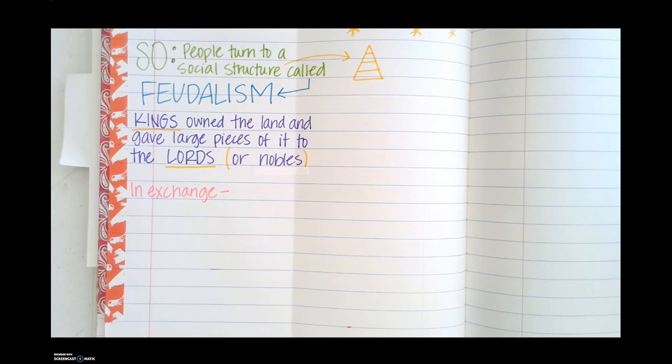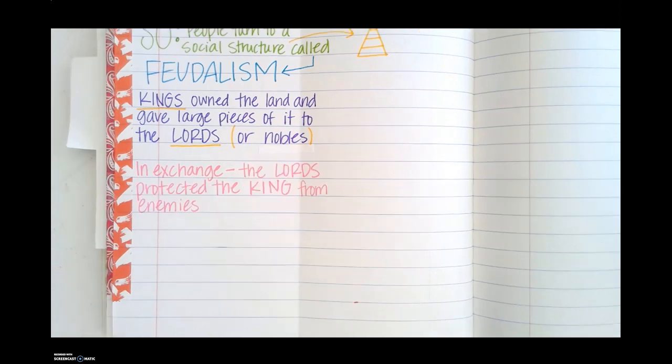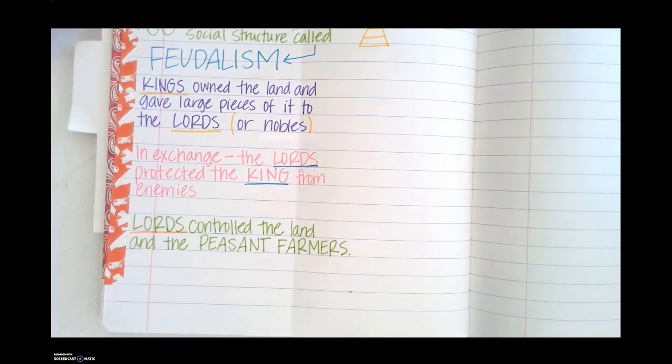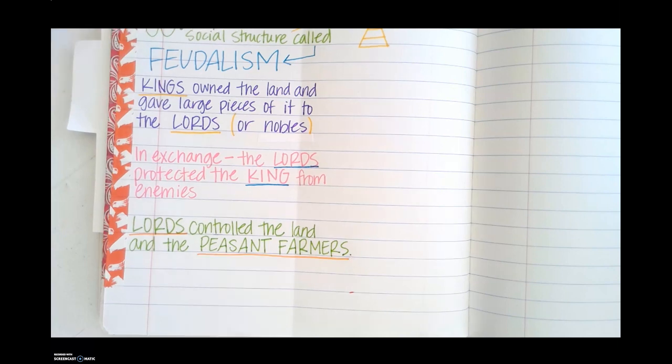Okay, so in exchange for giving that land, the lords have to do something. The lords have to then provide protection to the king. They keep the king safe from enemies. So they protect the king from enemies. And then the lords were in charge of controlling the land. They didn't necessarily own the land, but they were in charge of controlling the large piece that was given to them. And they also had to control the peasant farmers.